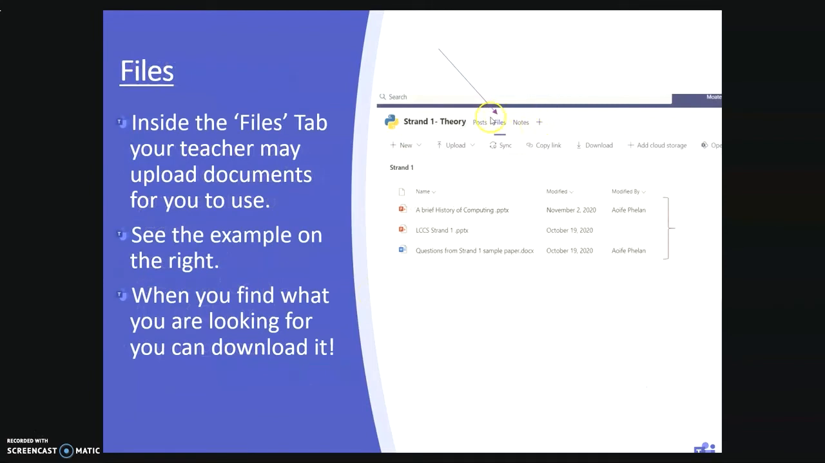In the Files section, the tab at the top, you will see here an example of some files. If you want to download a file, you just click on it to download it and open it.